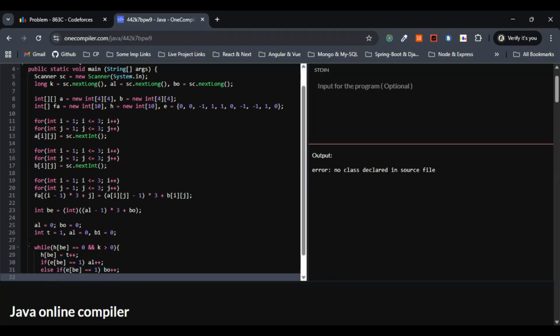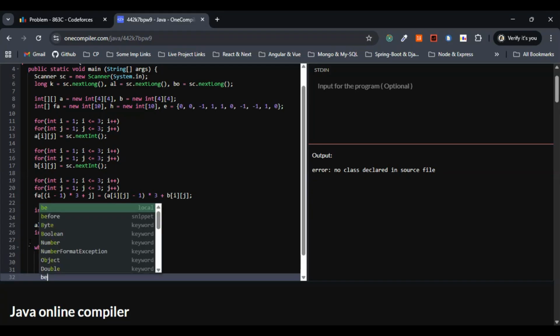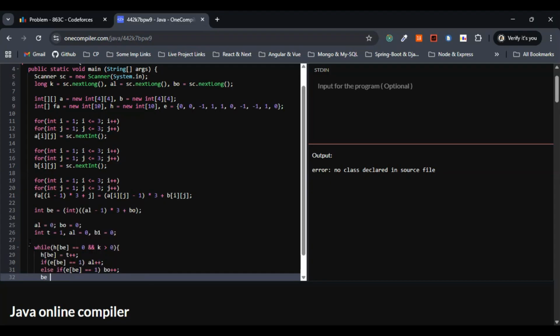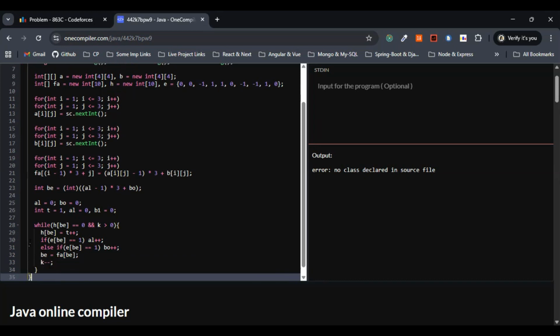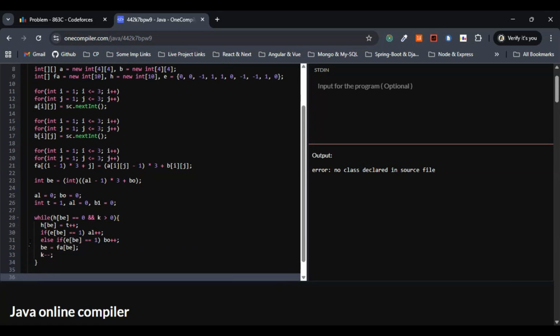So we have to move to the next state, and we have to make sure that one game is being played. So let's move to the next state here: b equals F of b. The final one is one game played, meaning k minus minus. So this is fine. Let me come out of this one entirely. Let's move on with the next steps.